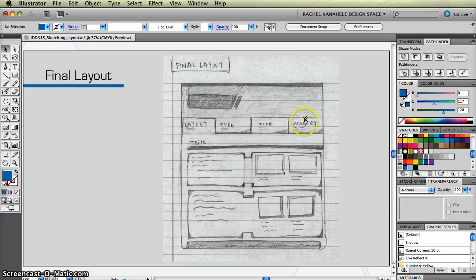I came up with large links with the topic, header, layout type, color, and imagery, along with just like a little blurb of what goes on that page right underneath it. I chose to have kind of a solid border just hovering over the top. I'm still debating on if I want the logo to bleed off of the top left side, but for now I just left it floating on the left side.